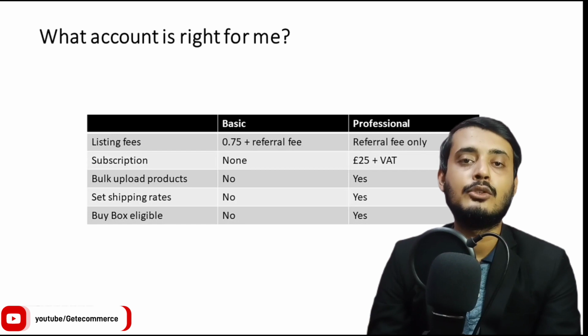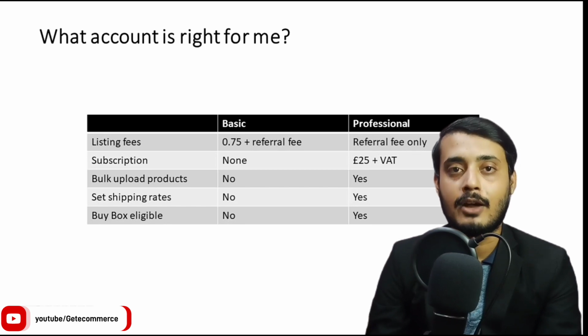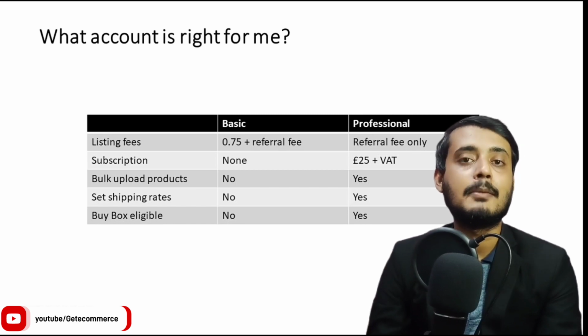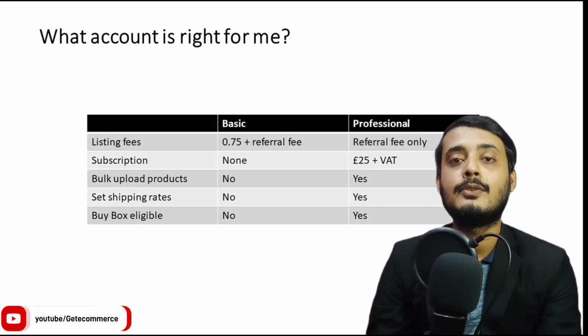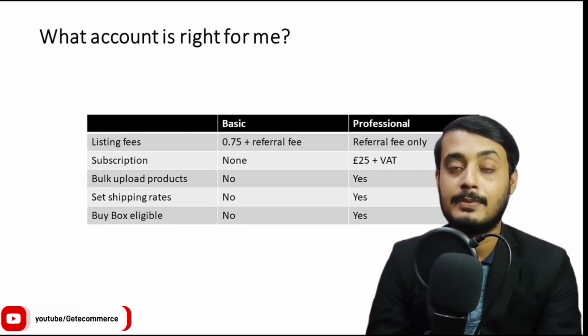The first question you are going to have to answer when setting up an Amazon account is which account level is right for me. You can choose between the basic and professional level. Here is a list on this slide of the ways in which these different account types differ.